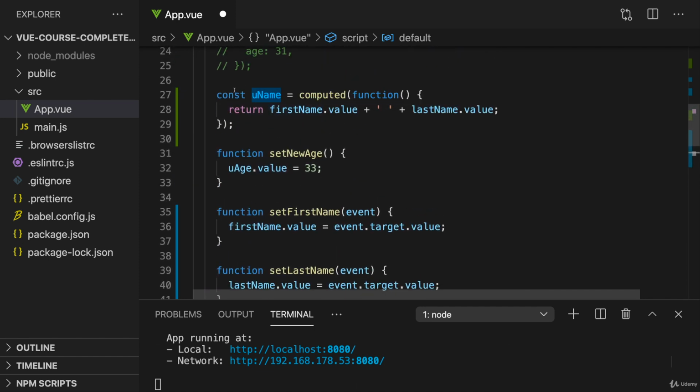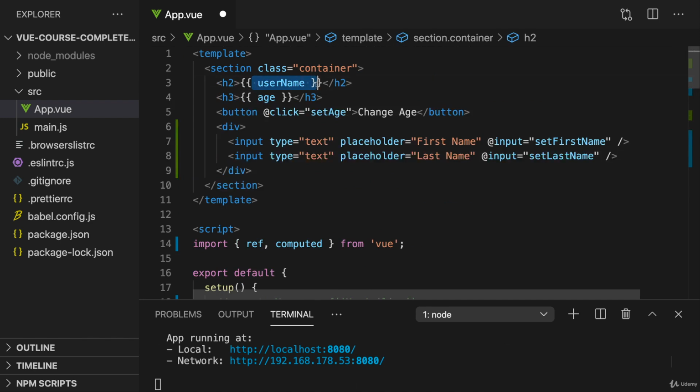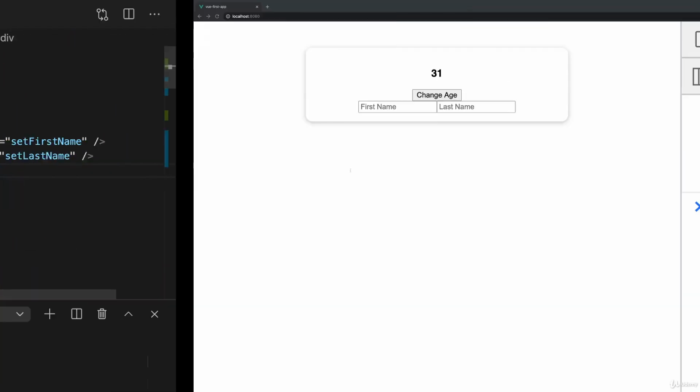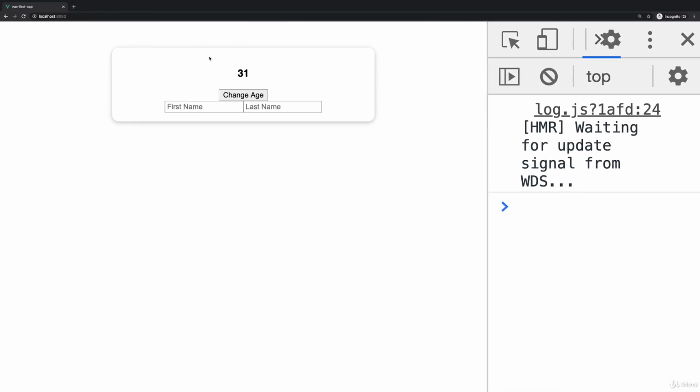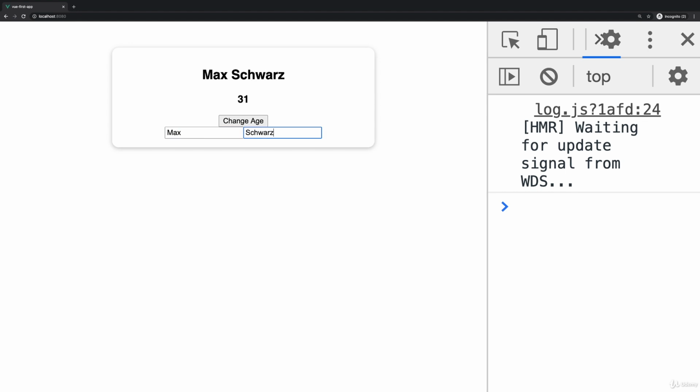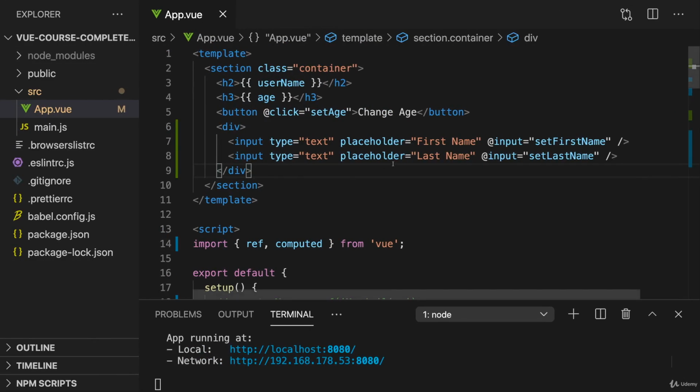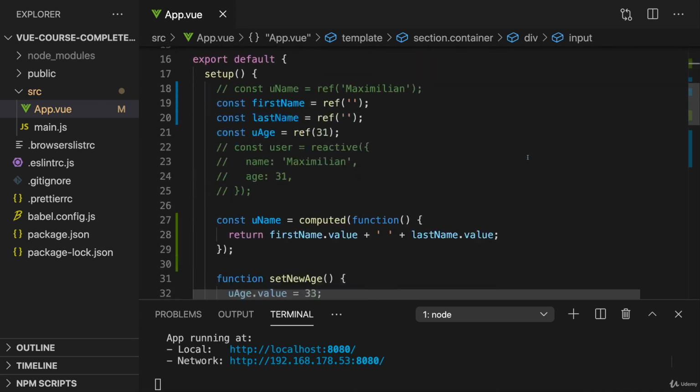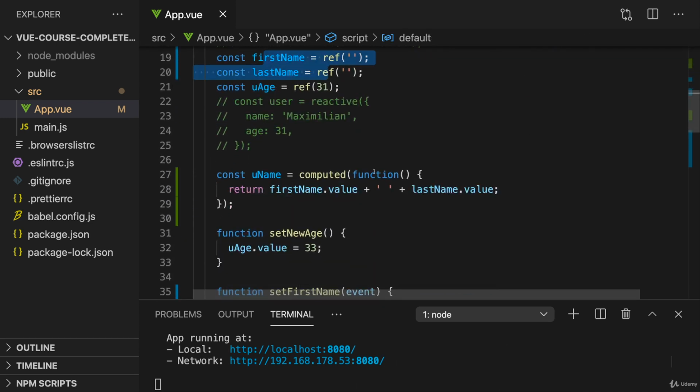And with that, we return our username still pointing at uname, which now is this new computed ref. And with that, username should be output here, and it should be updated whenever we type into those inputs. So if we save this, you initially see no name up there, but if I start typing, you see that name getting longer and longer. And that is because we're using a computed property, a computed ref, which we expose to the template, which we update by updating our first and last name refs.